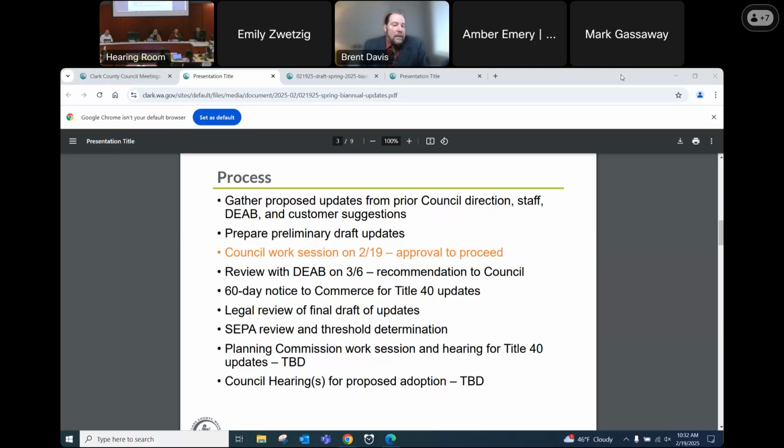And then at some point, we'll be coming back to council for a hearing with proposed ordinance. If there's any substantial changes in the process or the council wishes to take a final look at these before we go to hearing, we certainly can schedule another work session after the Planning Commission.